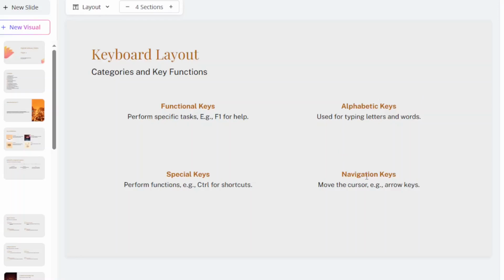We have now the navigation keys. They move the cursor, e.g. arrow keys, the arrows which are on your left and right hand side of your keyboard, displayed differently from others. We have the special keys, which perform functions, e.g. control for shortcuts.